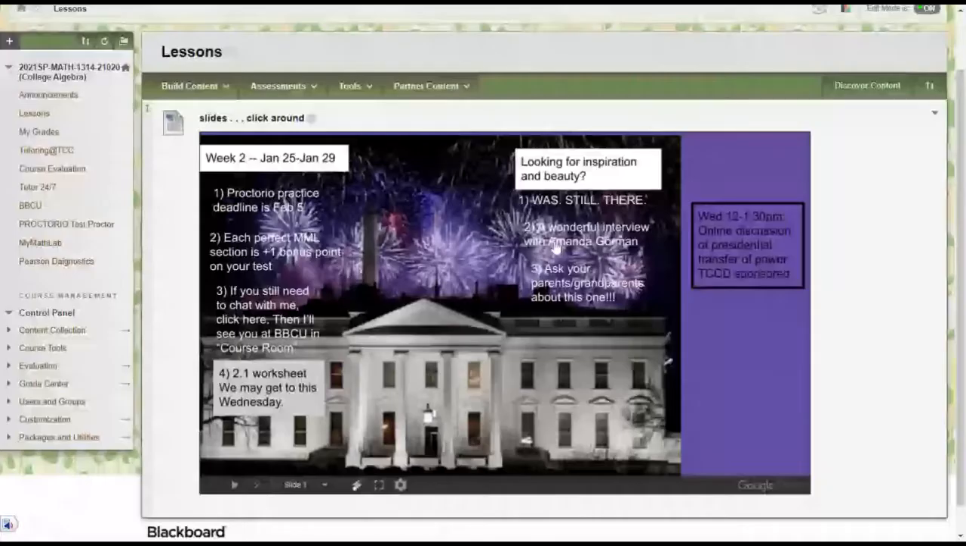Let's look at what the plan is. Every morning we'll start with looking at this and just me telling you what the plan is. Okay, so this is week 2. You can see here, the Proctorio practice deadline is February 5th. That's Friday, 2 weeks from now. It's not this coming Friday, it's the next Friday.